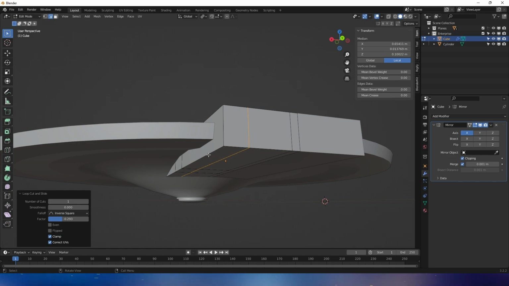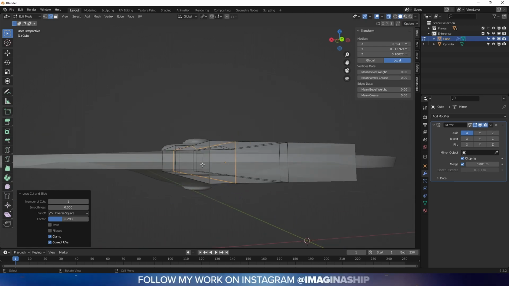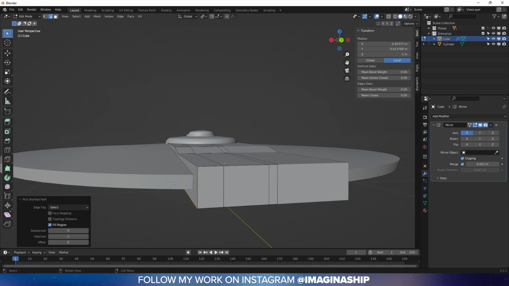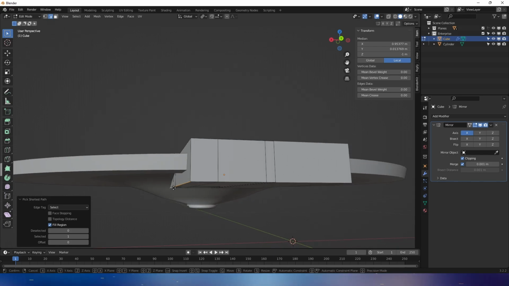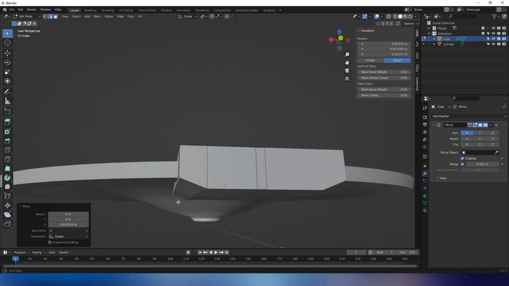Now we're going to hit 2 to go into edges mode, Alt Z to go into X-ray mode, and we're going to select these 3 bottom edges here. Alt Z out of X-ray mode, hit G, Z-axis, bring this up. Defining our impulse engines.